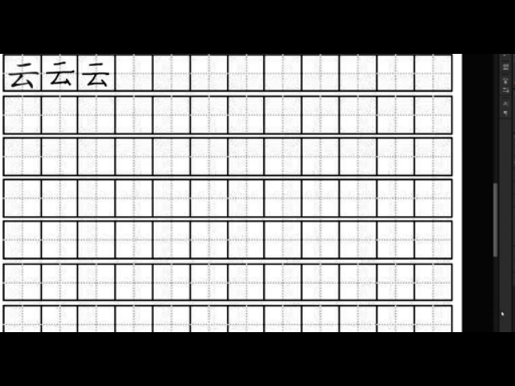Now let's look at the next character. The next character is 雨, also related to weather. 雨 means rain. First you write the horizontal 横 on the top. And then you begin writing the 竖 and the 横折钩 to form the space you need to write the dots in the middle. You need to make sure that it's wide enough to fit the 4 dots.